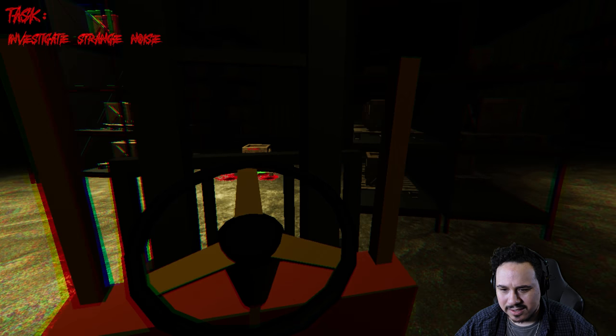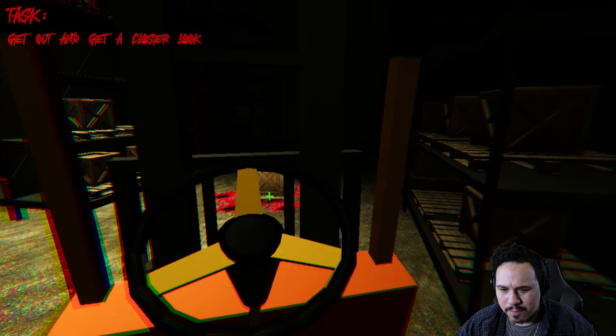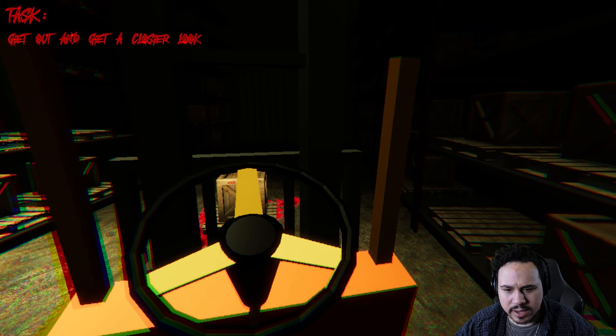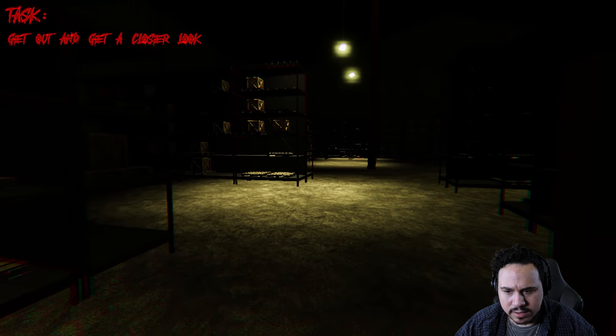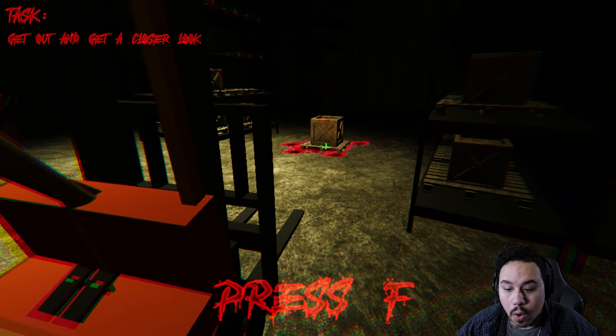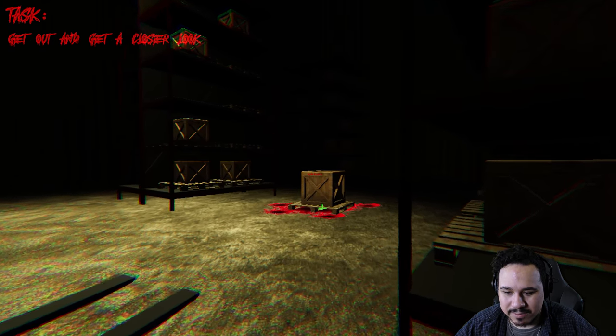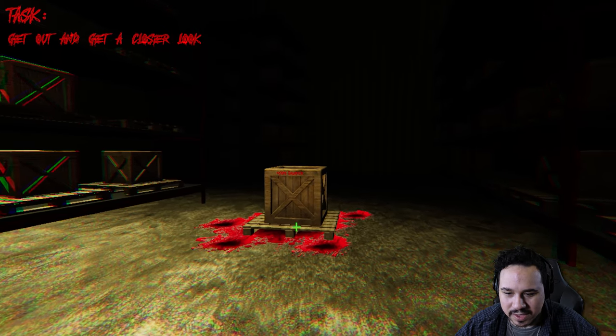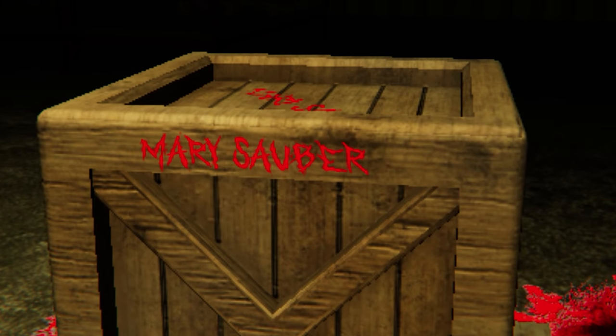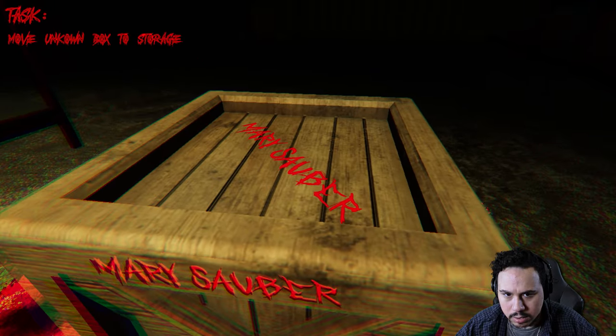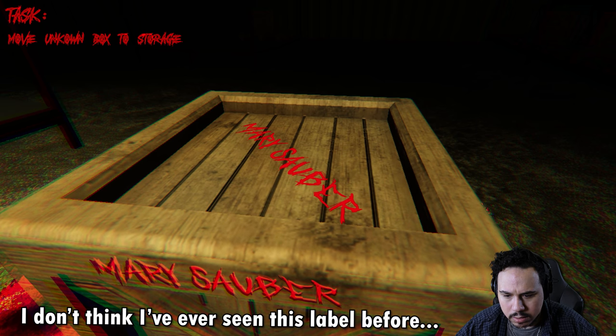Oh. Is that... Are there people in these... Get out and get a closer look. Okay, how would I do such a thing? F? Oh. Was it telling me that the whole time? I think it was. Okay, I'm going over here. It says something. Mary Sauber. I don't think I've ever seen this label before.